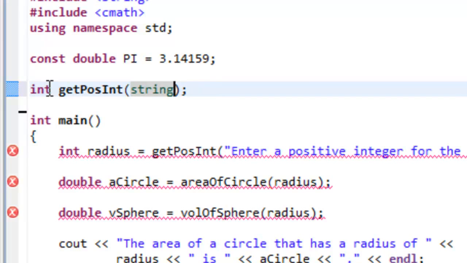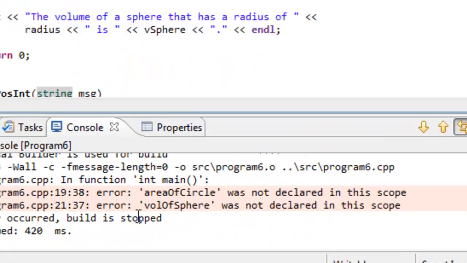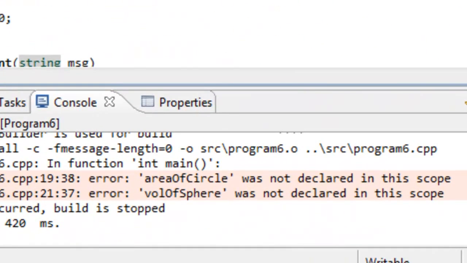All this is doing is saying that this particular function is going to return an int, its name is getPosInt, and it expects to have a string value. We have to declare that information so the compiler knows what this function actually looks like. If we save this program and then build it again, compiling and linking, you can see that we now don't have that error for getPosInt not being declared.